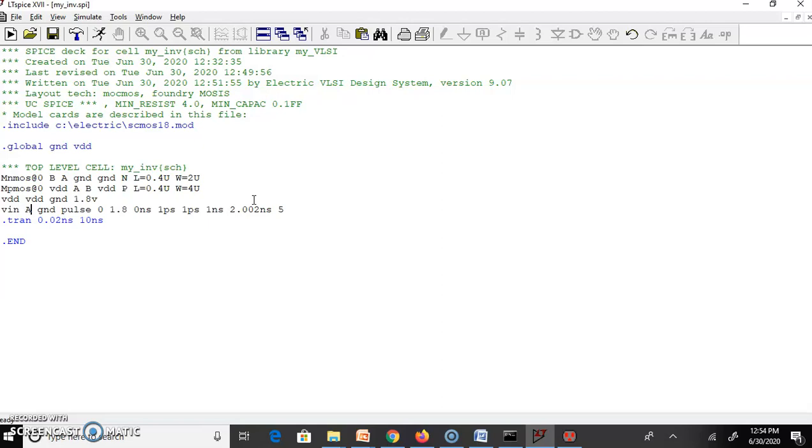Start time is 0 nanosecond. Rise time is 1 picosecond. Fall time is 1 picosecond. The on time of my pulse is 1 nanosecond. Total time of my one pulse is 2.002 nanosecond. So 2.002 nanosecond is going to include 1 picosecond rise and fall time. Digit 5 shows that 5 such cycles of my pulse will be created. I'll perform my transient analysis for 10 nanosecond.